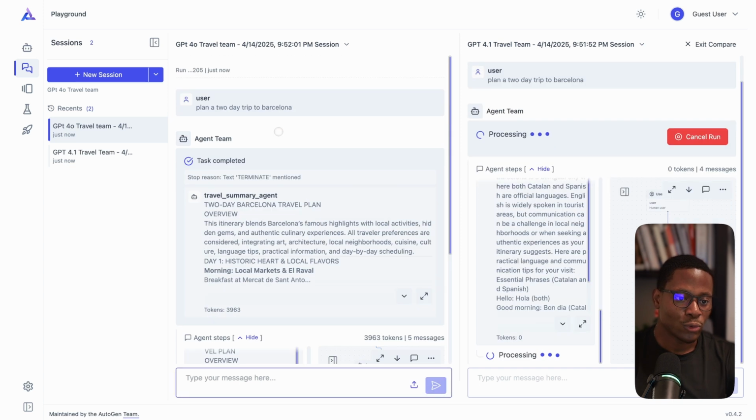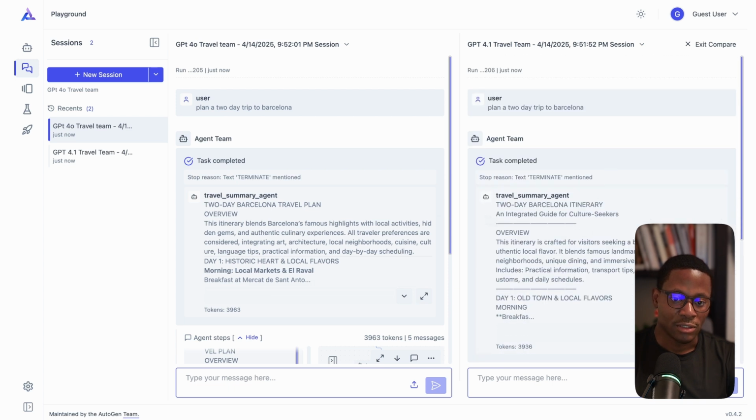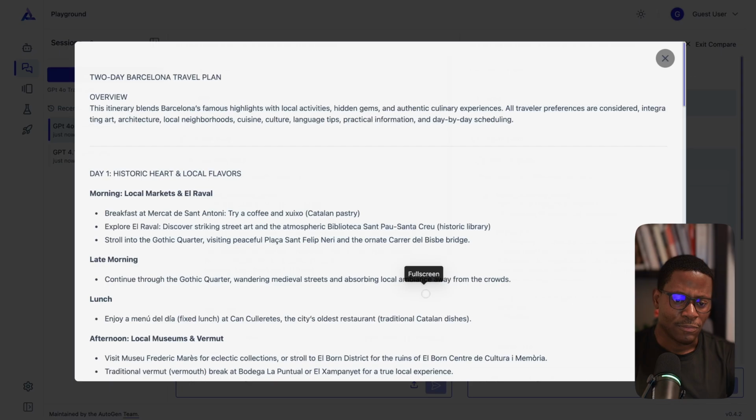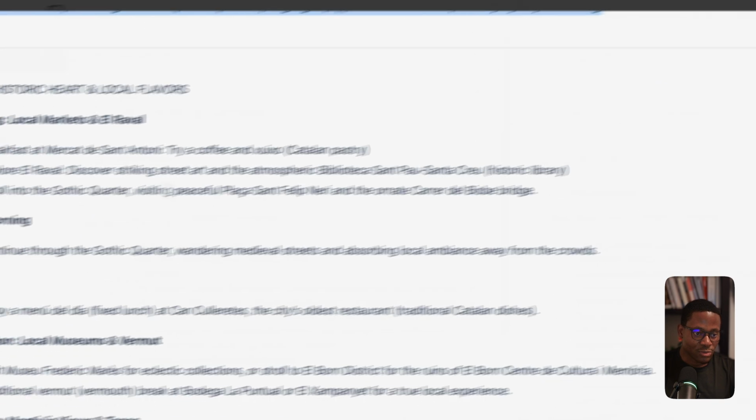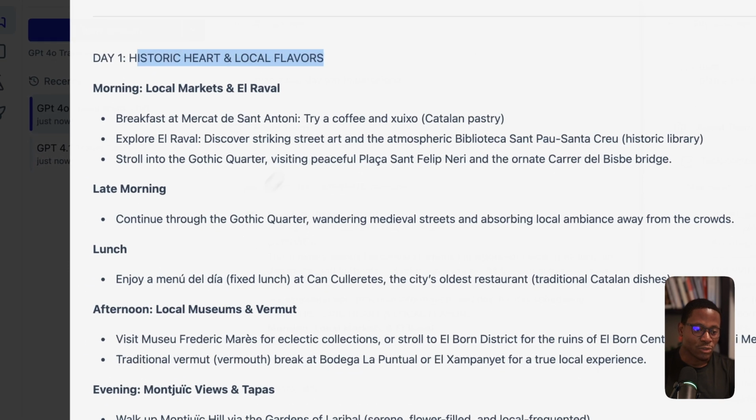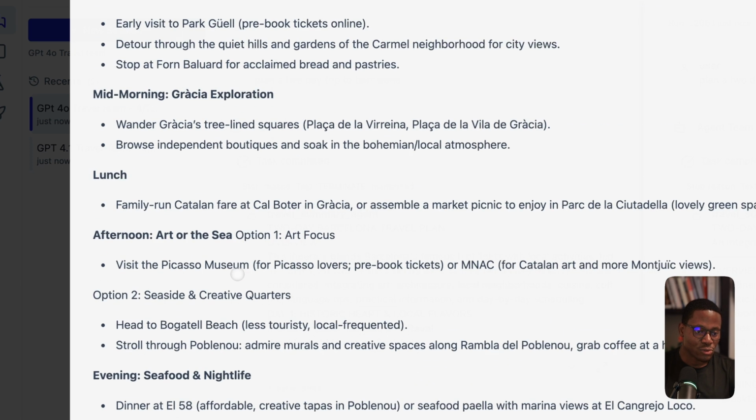Okay, so 4.0 is done. And now 4.1 is done. So let's see. This is 4.0. It says 2-day Barcelona travel plan, highlights all of that. This looks reasonable. Day one, historical heart and local flavors, reasonable. Day two, Gaudi, local vibes and coasts, reasonable.